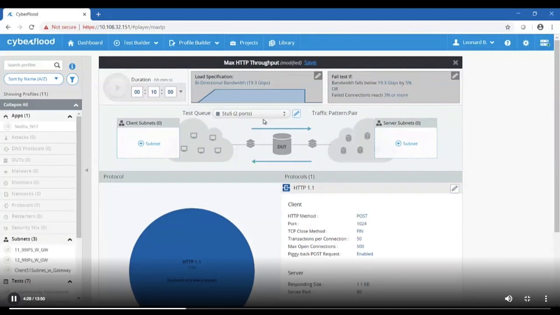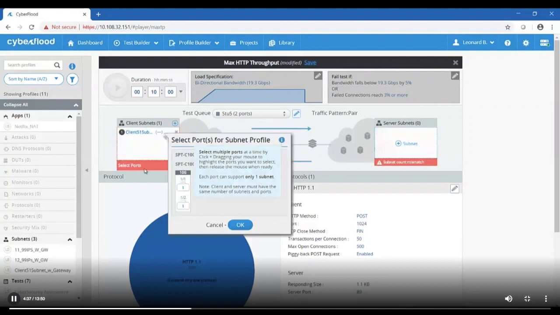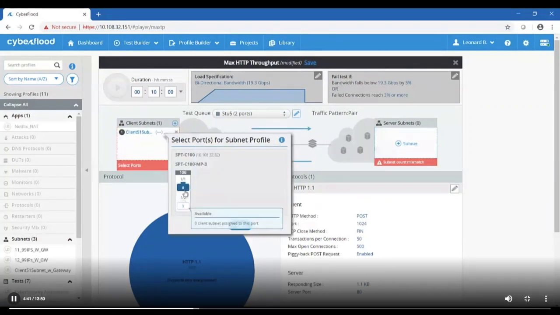This is a two-step process. The first one is we are grabbing the client 51 subnet with gateway and dropping it into the client subnets area. We will then assign it to the physical port by selecting it. Notice how it went from 1 to 0.